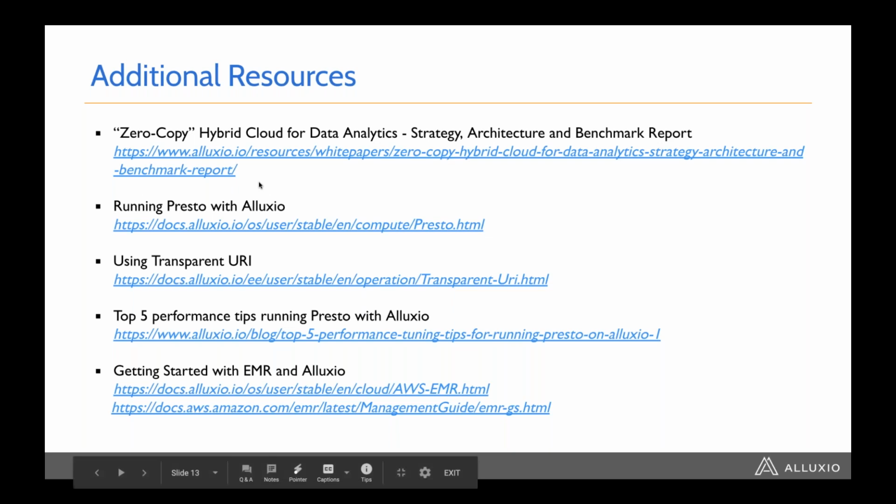The first resource that I have on this page is the white paper that I mentioned, which has a detailed benchmarking report, a strategy to realize this architecture, and the architecture itself.